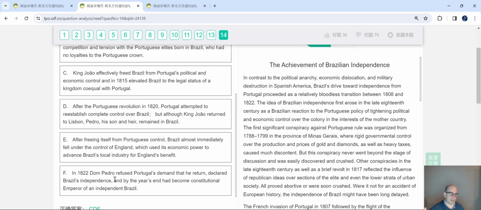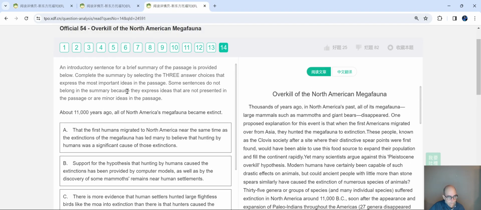And of course, on the actual exam, there's no answer key. You've got to figure it out. All right. So let's take a look at one final one. This is a science passage. Those two were histories. So let's see. You already know the directions.